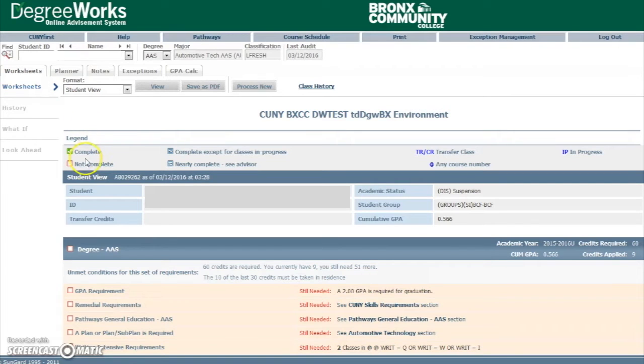When you're advising a student, you want to review the student's worksheet first. Make sure that the information that you're reading is all accurate. So you want to look at the academic year to make sure it's right, the credits required for their specific major, their cumulative GPA, as well as the credits applied. The credits applied will include not only the credits that the student has earned, but also the credits that the student is currently enrolled in.